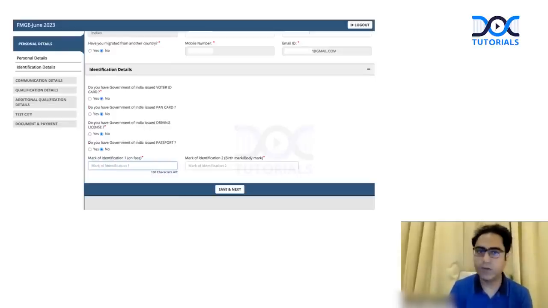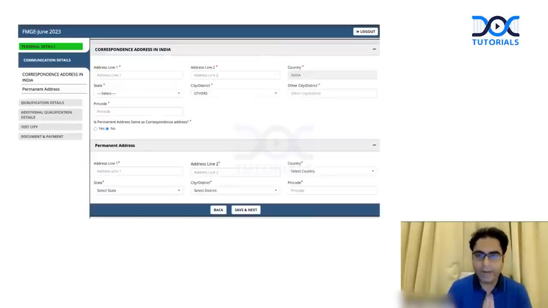Then you have to fill the identification marks for yourself on the body, on the face, or any other place. Address has to be done properly. It should have the PIN code for sure. Do not miss any particular landmark which can really help the postal thing reach you, please fill that. Okay, correspondence address and the permanent address also. If it is same, it is same.